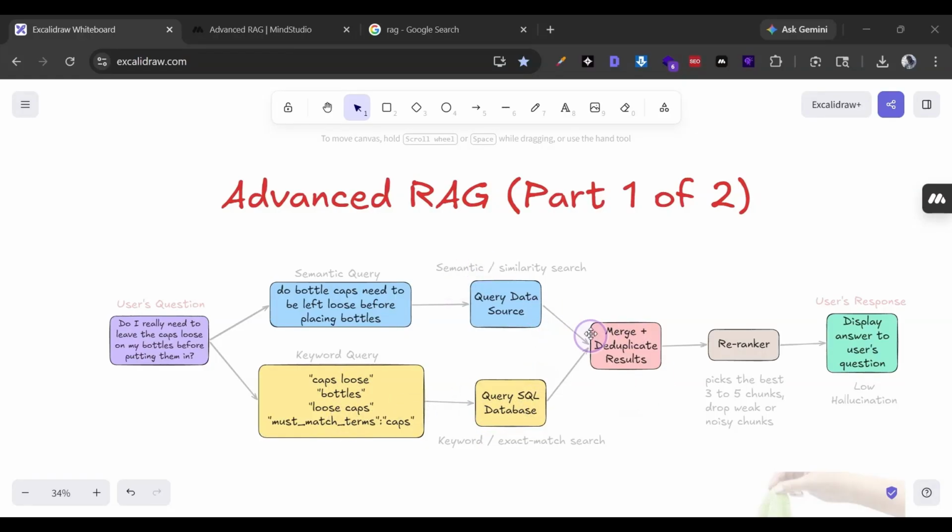Then we're going to combine these into a merged result. And then we're going to pick the best 3 to 5 chunks, or results, out of these, and then drop any weak ones that just don't match. And then we're going to use that to answer the user's question with an LLM. This will be what we use to answer. So it goes through a much longer approach, but we're now splitting this up into a keyword query and a semantic query, and then we're going to use different approaches for doing that.